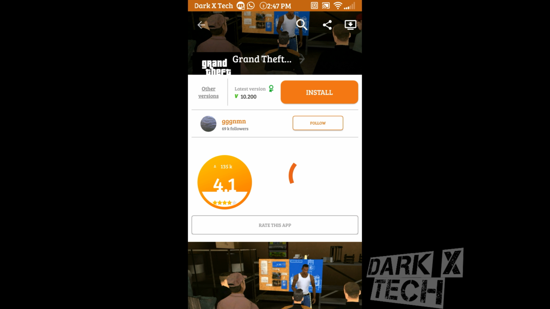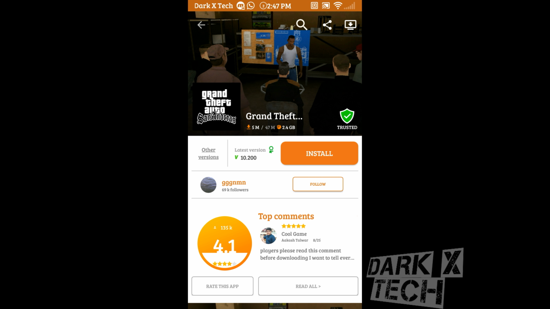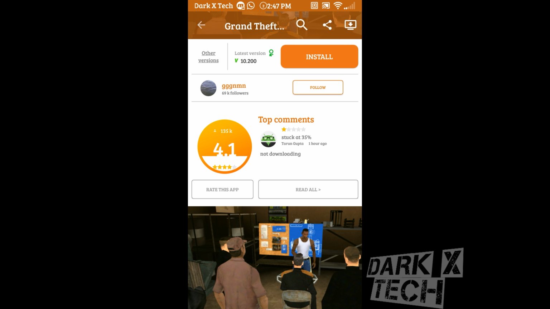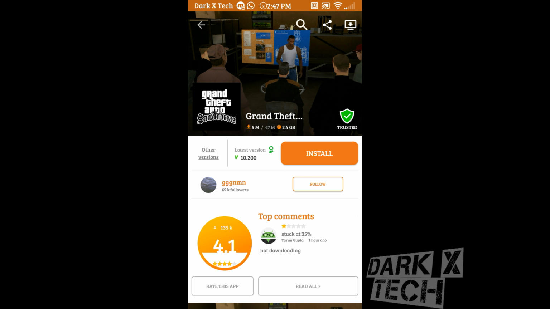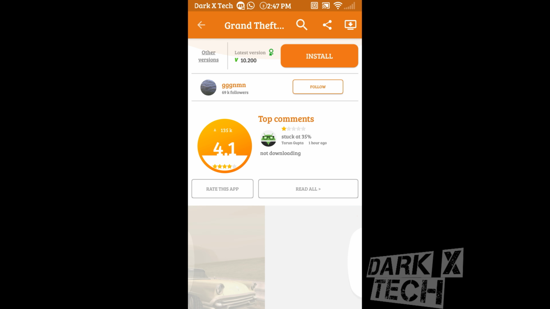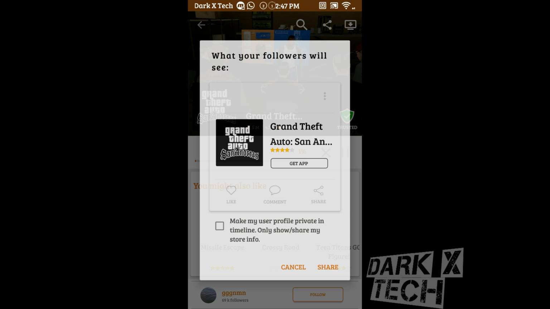And now here you can also see whether this app is trusted or not. Here look, the app signature does not match the developer's signature. The app may have been tampered with, scanning with Aptoide Guard plus two different antivirus. So you can easily download it here. This is not fake, no hacker, no trojan, no virus or anything else in this app. You can simply click here and download from here.